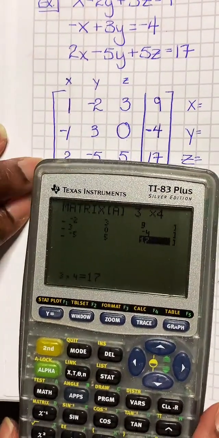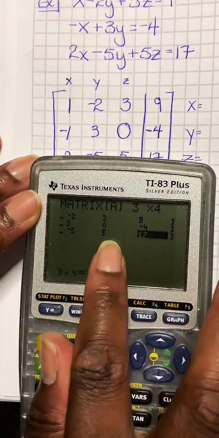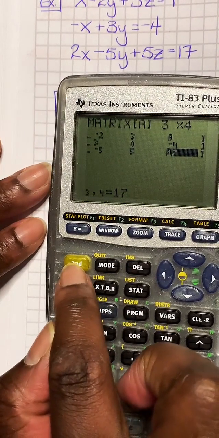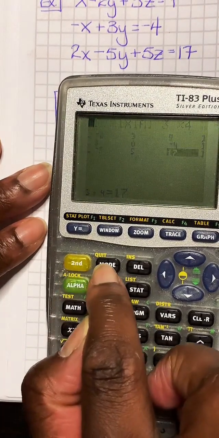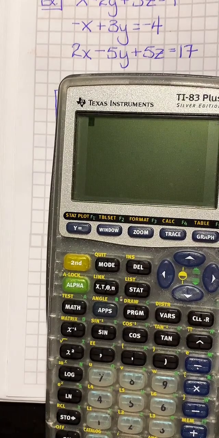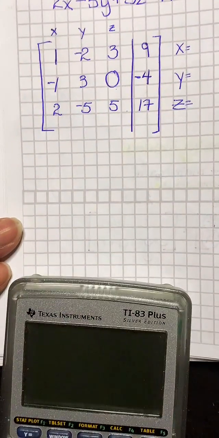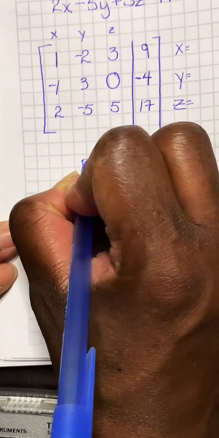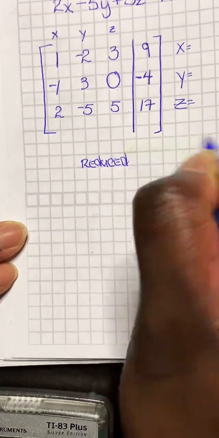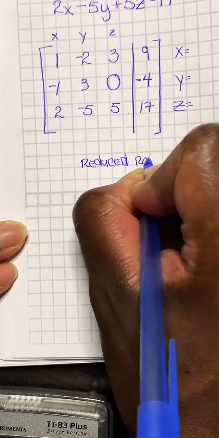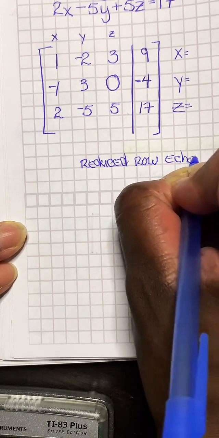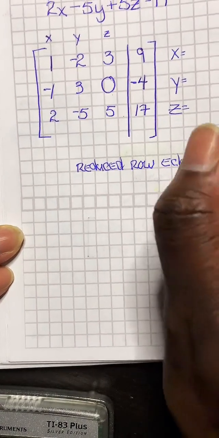Now all my information is inside the matrix. Yay. Now I want to go back home, so that would be second mode. It takes me back to the home screen. Now this is when I'm going to enter into the reduced row echelon form. I always say this person's name wrong.